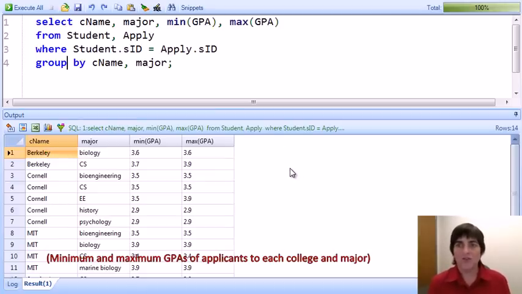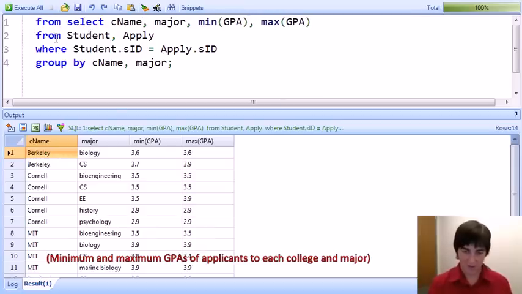Now, what if we were interested in finding information about the spread of GPAs for each college and major, what the difference is between the minimum and the maximum? So let's suppose, in fact, what we wanted to find was the largest spread, but let's take that in steps. I'm going to take this current query here, and I'm just going to slap it into the from clause.